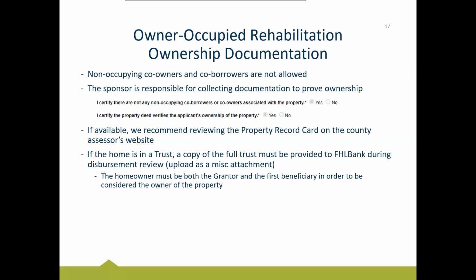And you're certifying that there are no non-occupying co-borrowers or co-owners, and that the deed verifies the applicant's ownership of the property. So by nature, that means collecting ownership documentation and verifying that the homeowner does retain ownership and does not have non-occupying co-owners. If available, we do recommend reviewing the property record card on the county assessor's website. That is a lot of times where we end up in some form accidentally finding that there are co-owners.